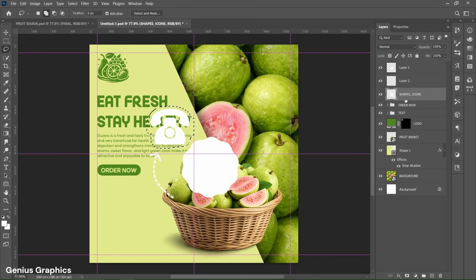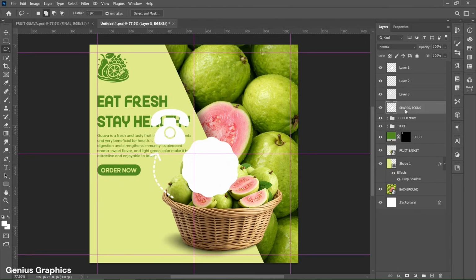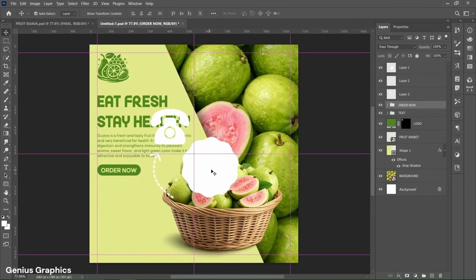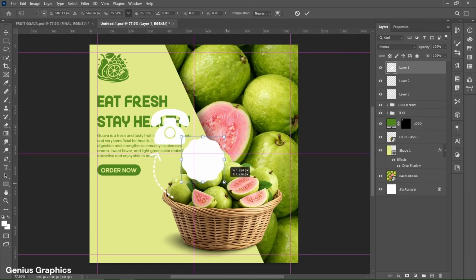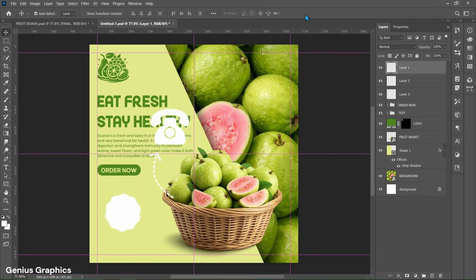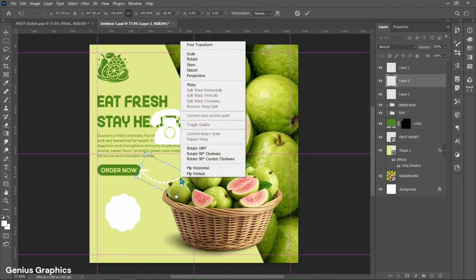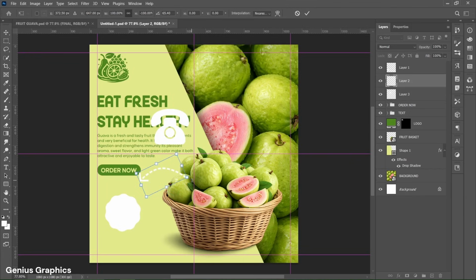Make sure to always select image layer while making a copy. Delete image layer. Then resize and position these shapes icon accordingly as shown. Right-click and flip vertical. Place layer 2 below fruit basket.